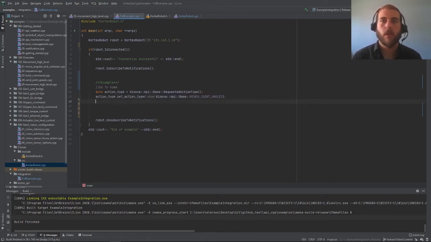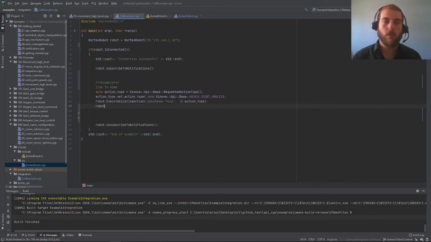So now all we have to do is say robot dot execute existing action. The name we're looking for is home, and the type we want is action type. Now we can wait while the robot is moving, let's say 10,000 cycles.